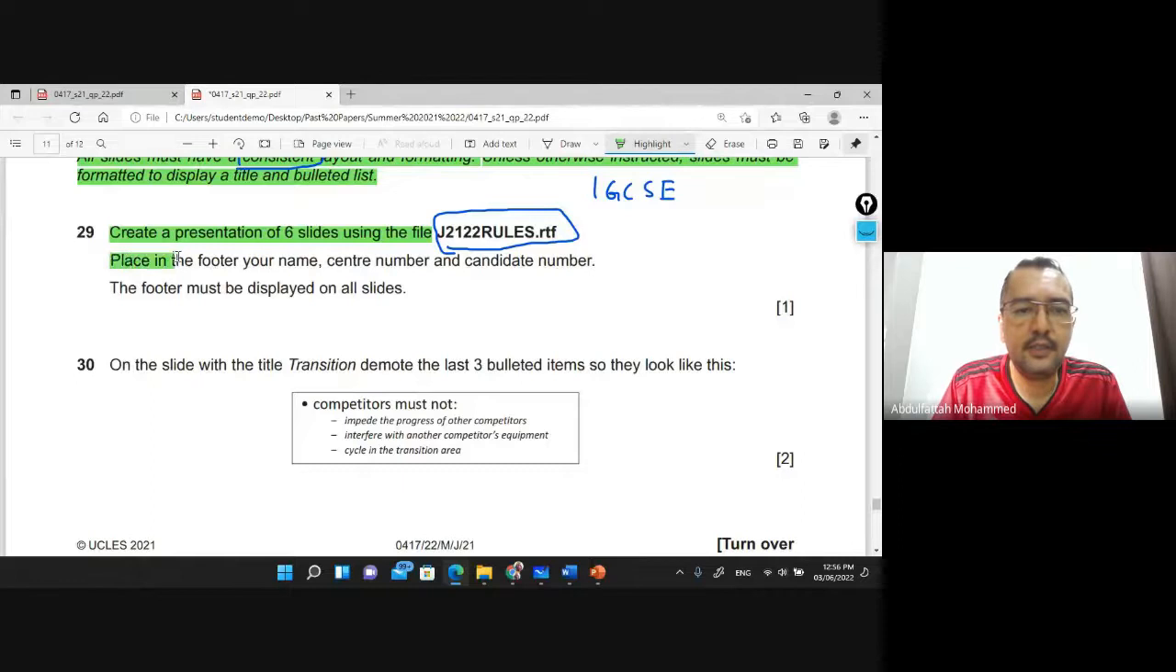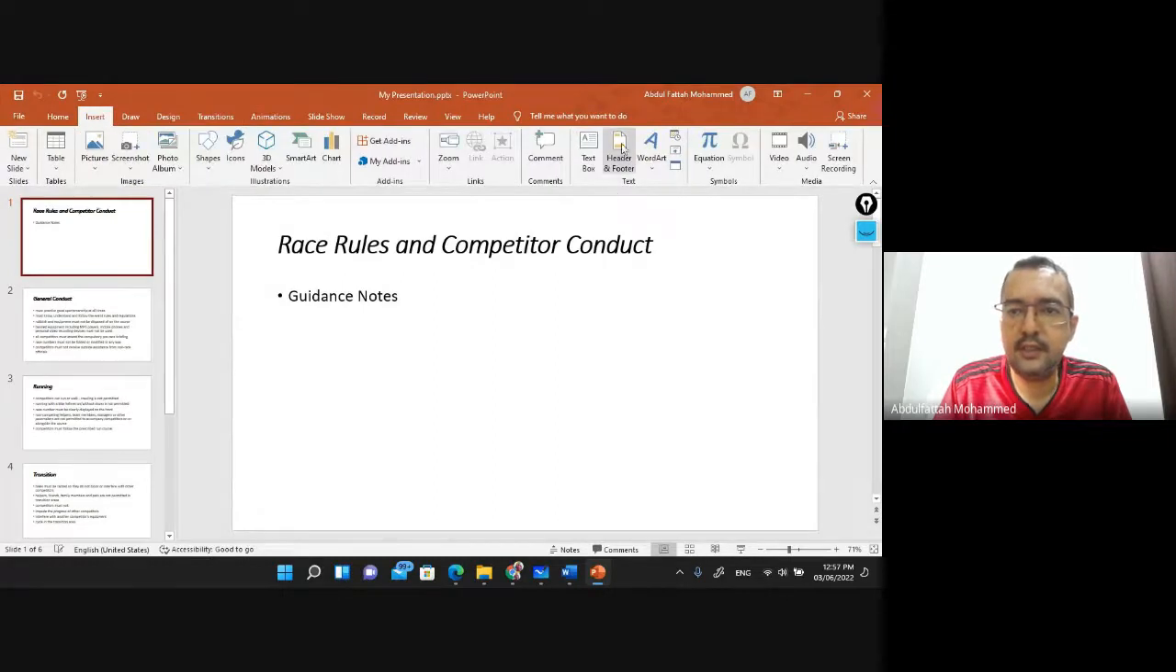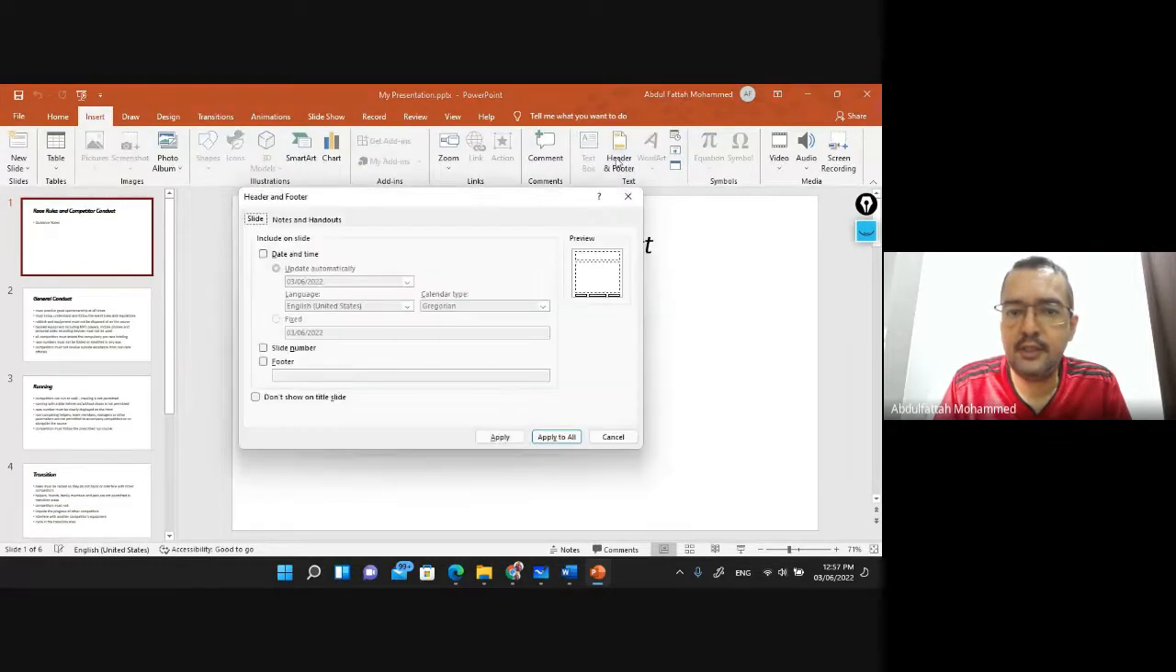Place in the footer your name, center number, and candidate number. The footer must be displayed on all slides. Okay, guys, how to show the footer? From Insert, you see we have header and footer. This is the footer. Just check the footer and type your name, comma, center number MY963, then 0017.